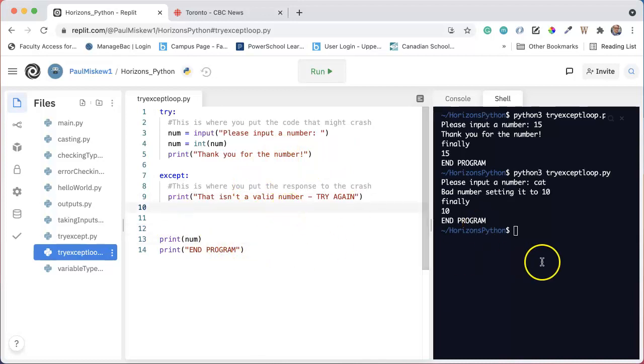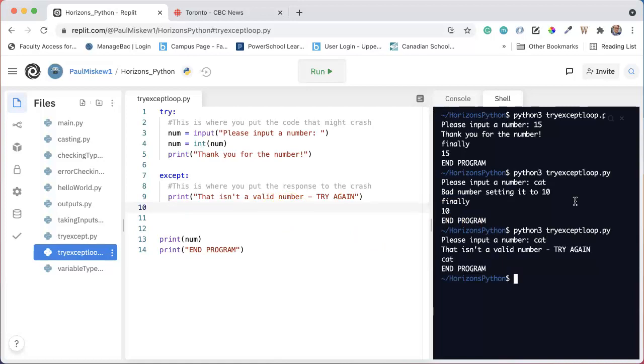So if I run this now, there's going to be no difference. But basically, if I enter a number like cat, it says that isn't a valid number, try again. Then I print out num, which gets the value cat. Notice because the casting failed, that's okay. So what can I do here?